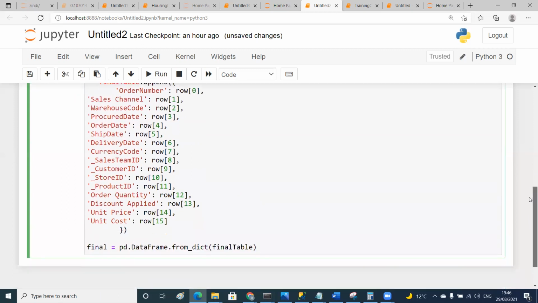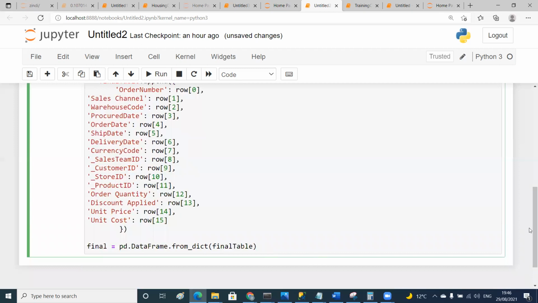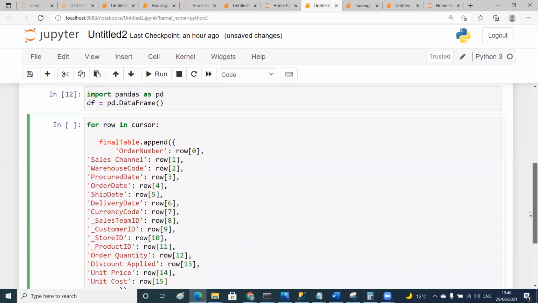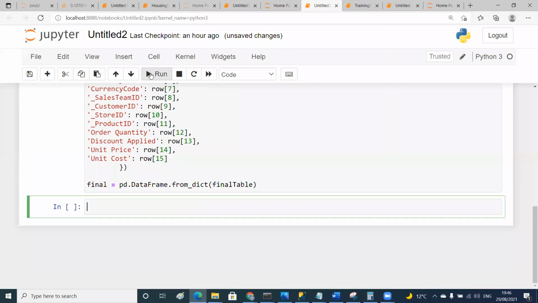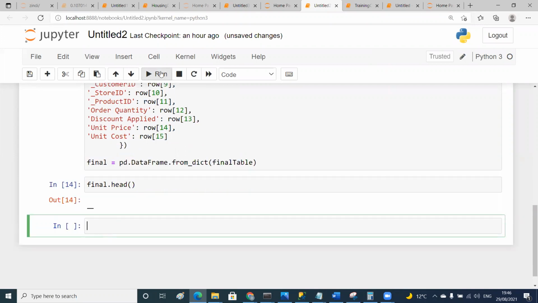Once we run this now, we can collect our data from the cursor into a data frame object. Right, so it's collected into this data frame object. To view the data frame object, you can just say final head, so it will give us the first few rows.